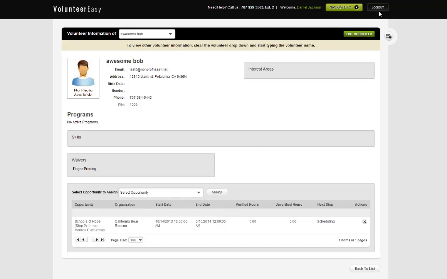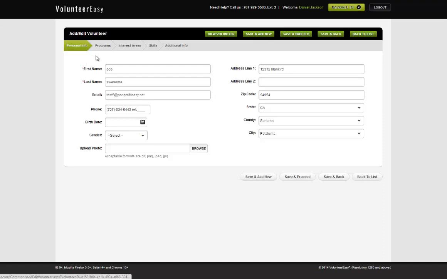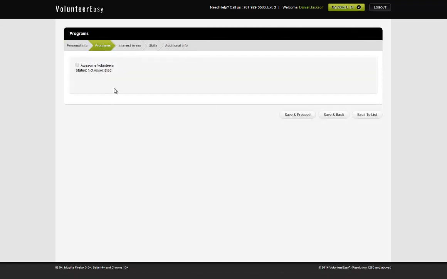And then if you want to edit information, we just go to Edit Volunteer. And that'll step us through. We can edit personal information, program information, interest areas, skills. So if they say, oh, I learned Spanish, go ahead and mark me down in Spanish. Custom data will show up either under programs or additional information, depending on if that custom data has been associated with a program or not. So it'll be in one of those two spots.